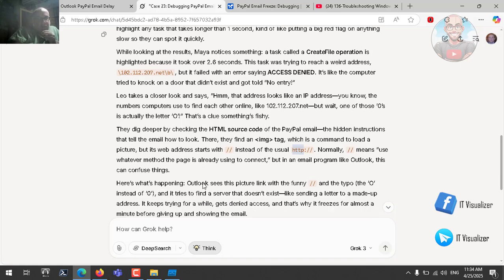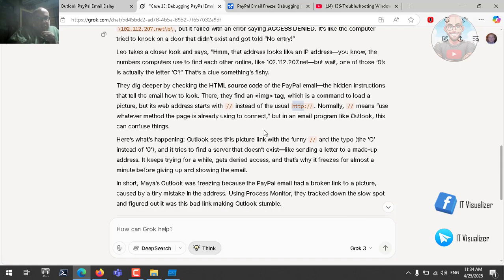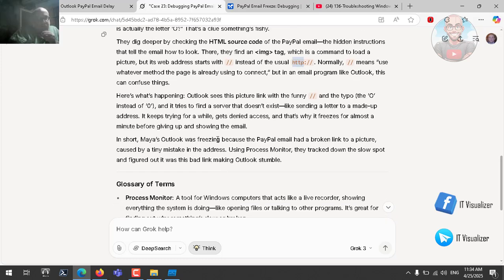Here is what's happening. Outlook sees this picture link with the typo, O instead of 0, and tries to find a server that doesn't exist, like sending a letter to a made-up address. Actually, it's trying to search internally, which is not there. It will not try to go outside. It keeps trying for a while, getting access denied, and that's why it freezes for almost a minute before giving up and showing the email. In short, Outlook was freezing because the PayPal email had a broken link to a picture, caused by a tiny mistake in the address.